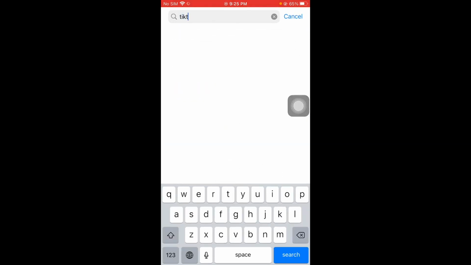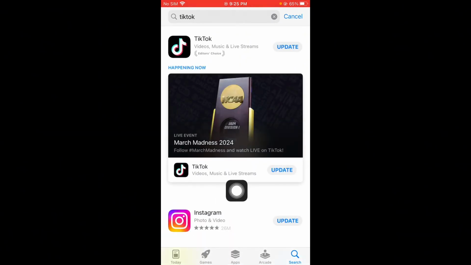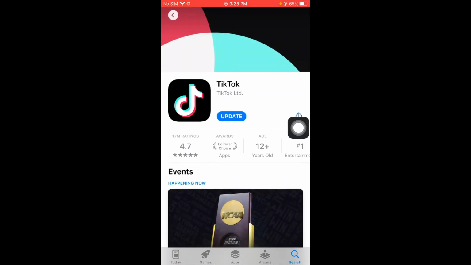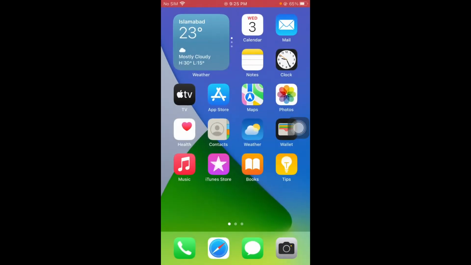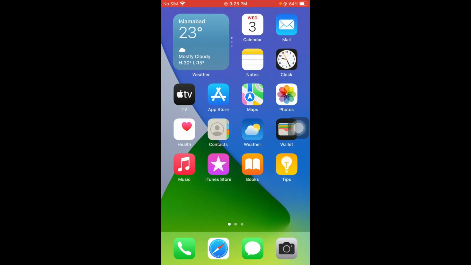After this you have to open the App Store on your iOS device, and here you need to search TikTok. And guys, now you have to open your TikTok app and you need to update your app if it is not updated. And guys, after doing all these settings, you need to check whether your problem has been fixed or not.